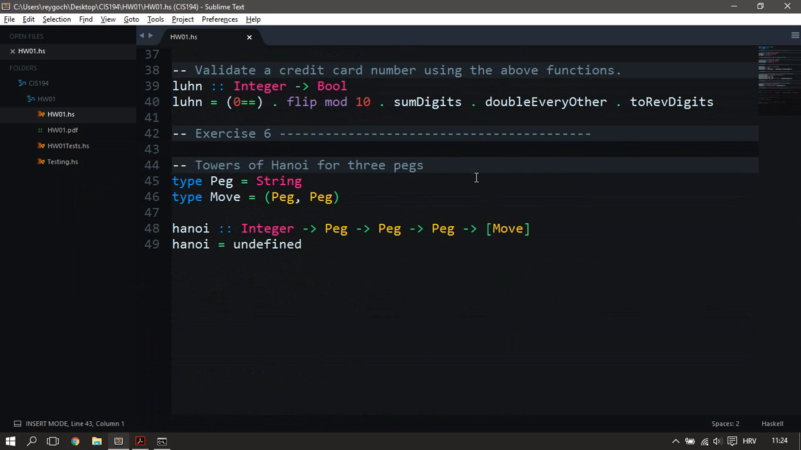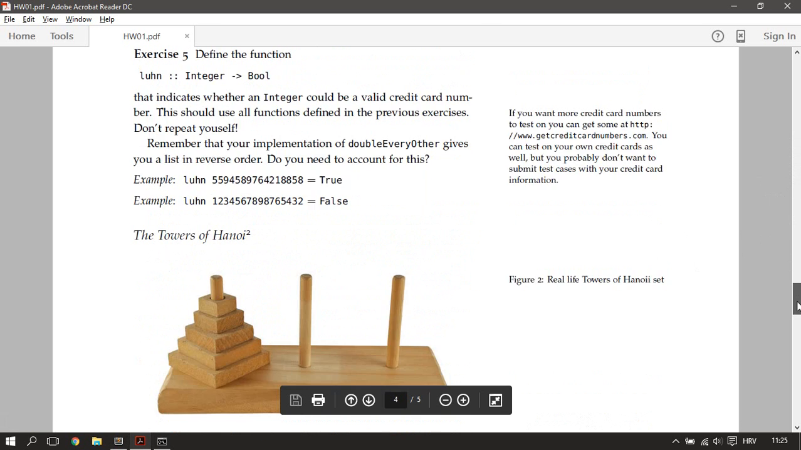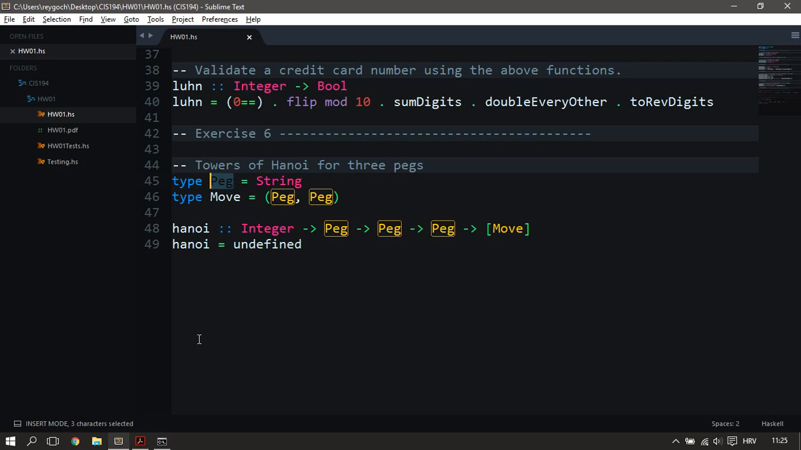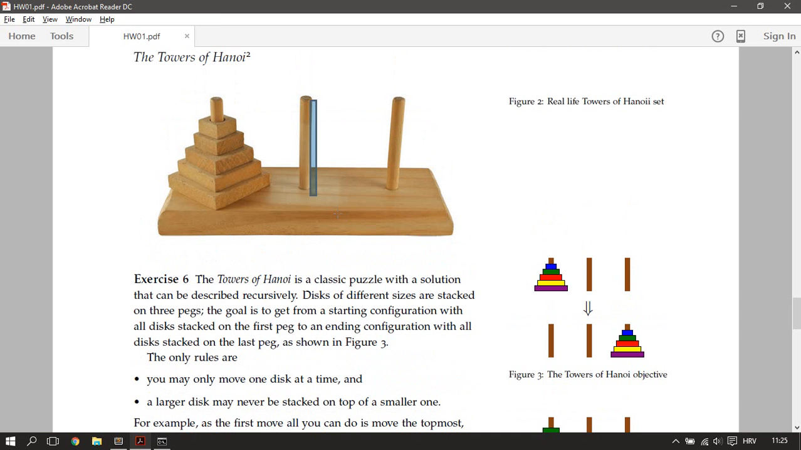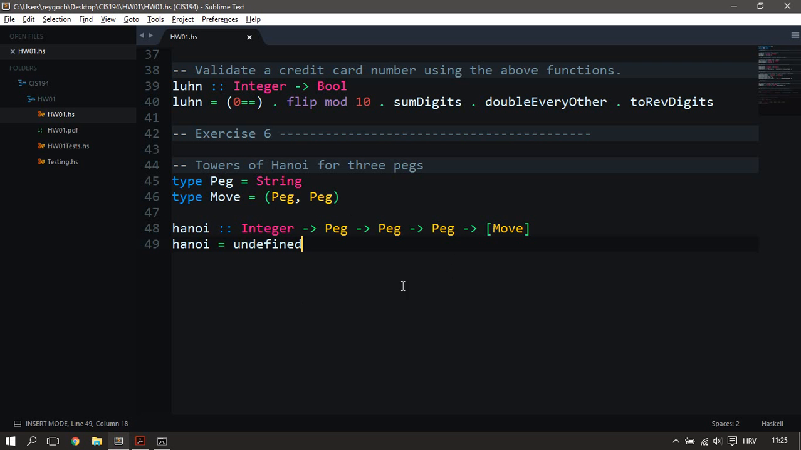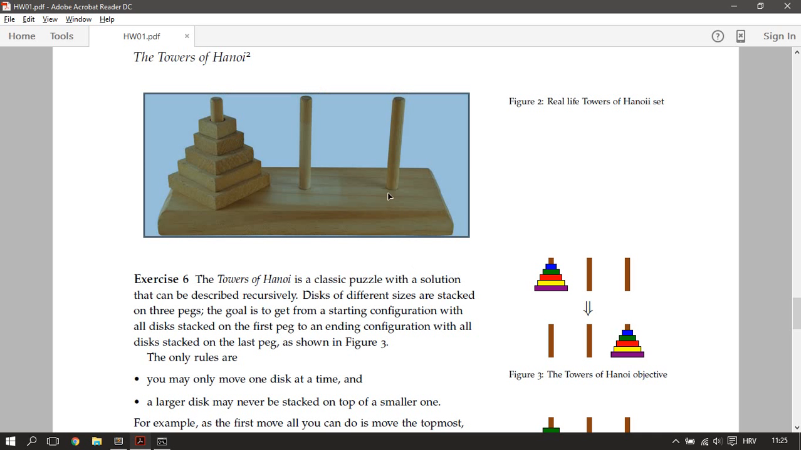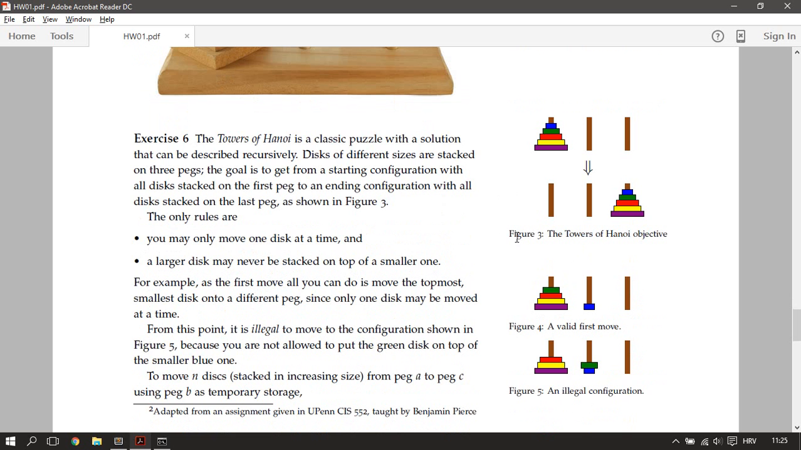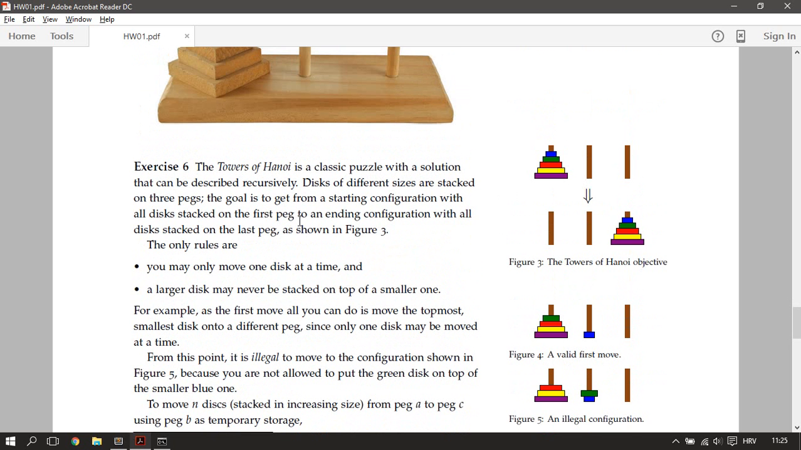Okay, so now we have come to the final assignment, and now we need to solve the Towers of Hanoi problem. As you can see, we have some types defined here for us. We have a peg, which is essentially this thing over here, the stick. So we need to somehow recursively figure out what moves to make to get all of these layers from the left stick to the right, following the rules over here, and you should read them. So let's see how we can do this.